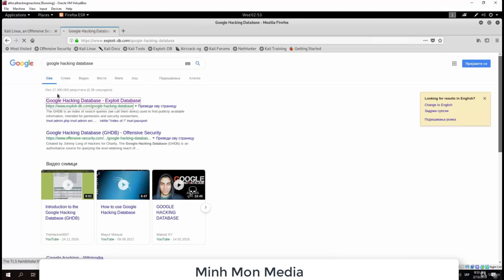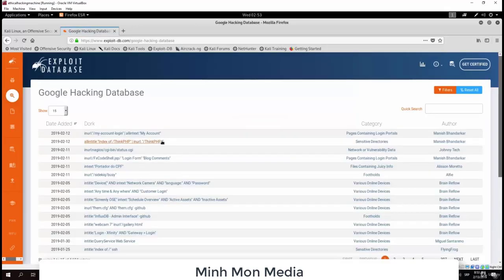So let's just wait for this to open. Here it is. And as you can see, it says right here, it is the Exploit Database website, the Google Hacking Database. These are just a bunch of commands which you just copy and paste into the Google search bar and it will list all the files you are searching. I'm not really sure what these commands are.